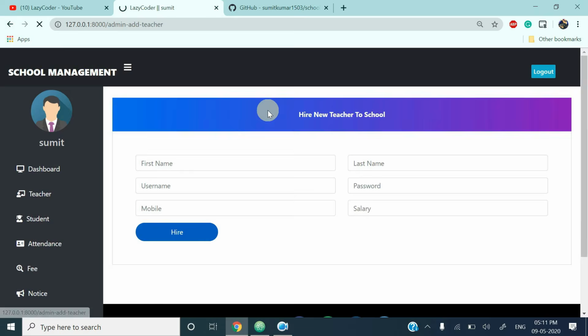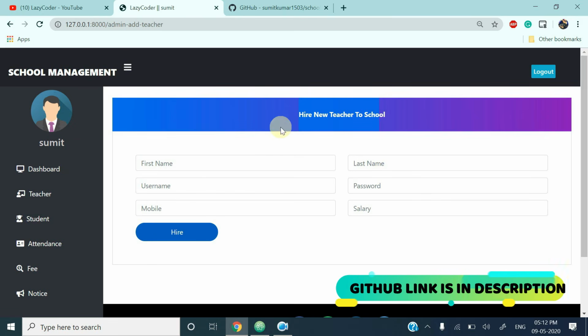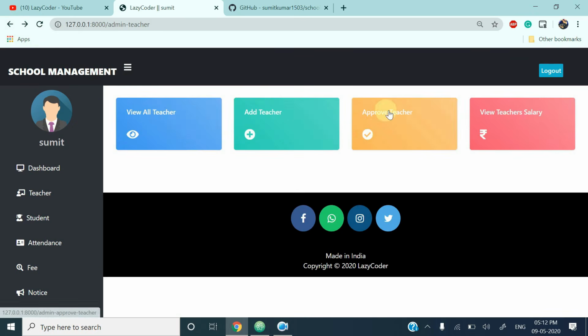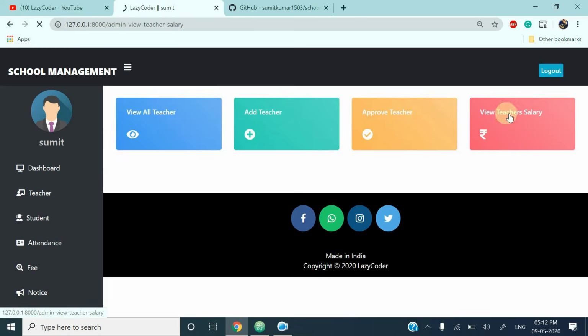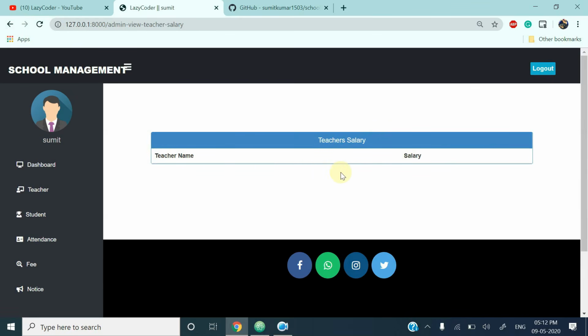Click on add teachers. This is the field where we can hire a new teacher to our school directly from the admin. Soon we will add a new teacher to our school. We can approve teachers. Approve teacher field means if any teacher applies for the job, we can approve their request or delete their request. Soon we will see this. View teacher salary. There is no teacher in our school, so it is showing me no data.